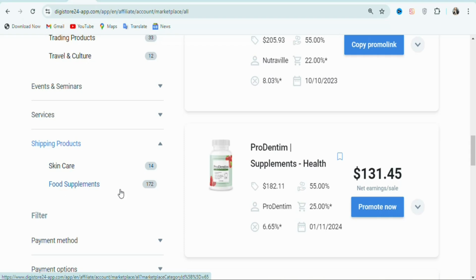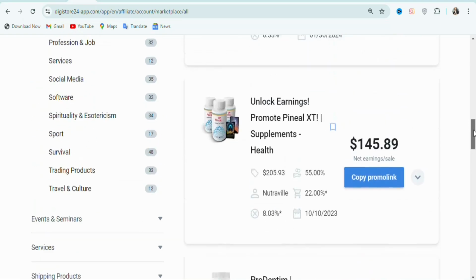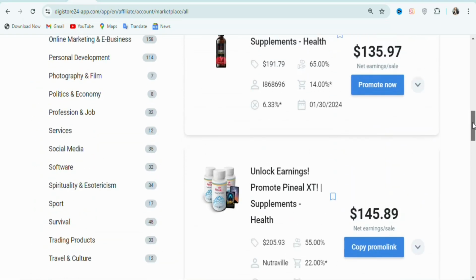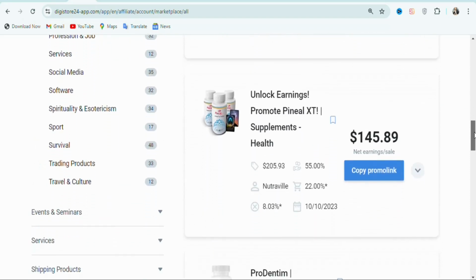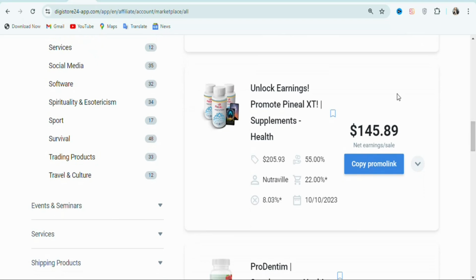Under food supplements, you are going to get about 172 available products that you can promote to earn money from home. So all that you need to do is select a category that you want, or you can scroll and then select any product randomly so that you can promote it. But before you promote a product, there are factors that you must consider.